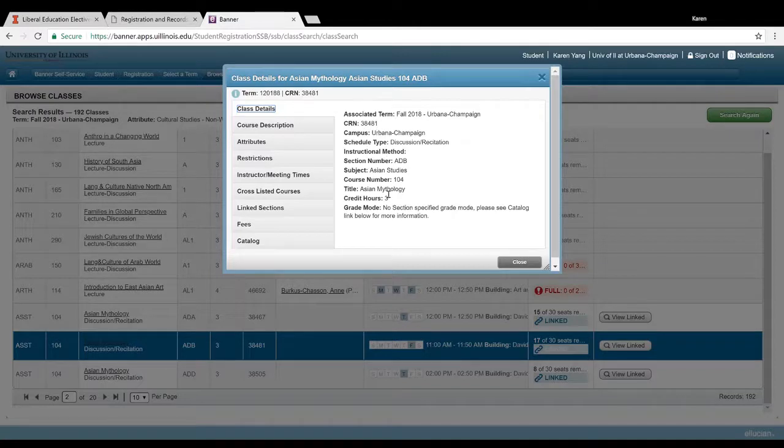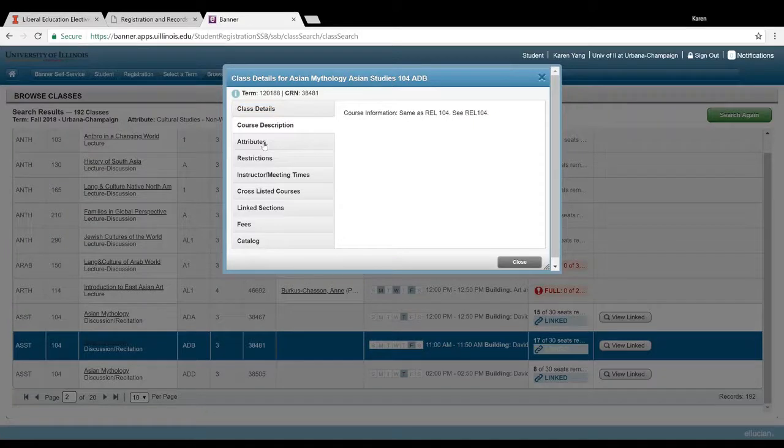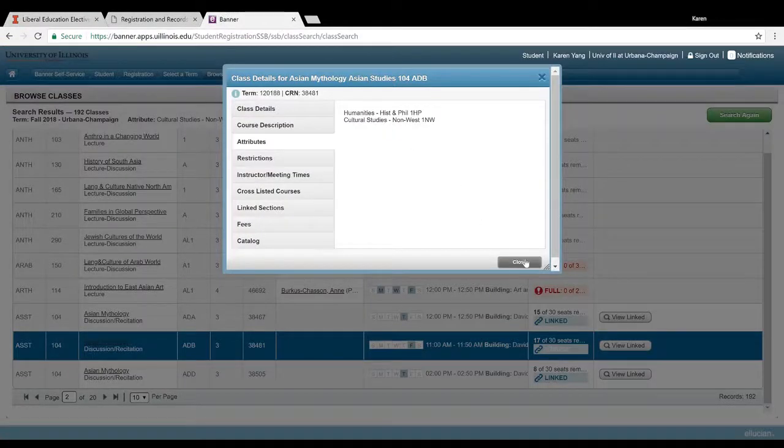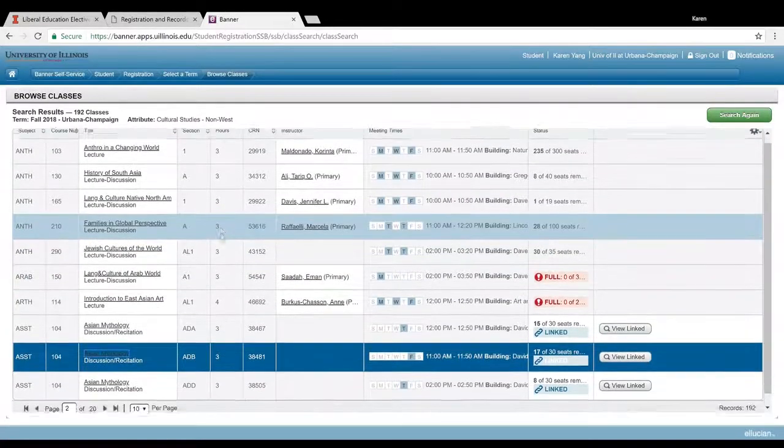And it'll show you all the requirements that it satisfies, as well as the credit hour, the title, the course number, the department that it falls under, as well as the requirements that it satisfies. So it looks like Asian Mythology falls into the humanities, which if you go back here, you need 6 hours of. So Asian Mythology will take care of 3 of those 6 hours, and also it satisfies your non-Western Gen Ed, which you only need one course in it. So that's how you pretty much see which classes satisfy which Gen Eds.